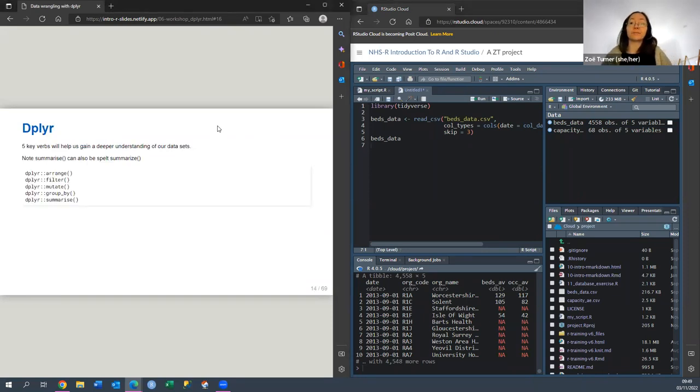And with this data, we're going to look at five particular verbs, as they call it. They kind of move between the words verbs and functions, specifically for dplyr, because I think they're trying to bring some of this abstract coding work into the real world. So it's a bit like they're doing things, they're functions, so they call them verbs as well. We're going to use arrange.